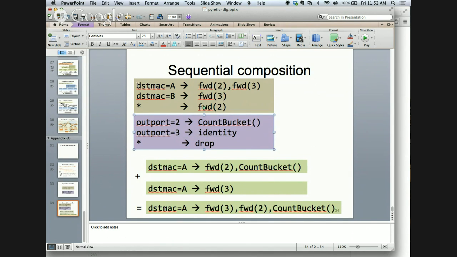So when we do cross product, first we're going to cross dstmac equals A forward 2 with all of these rules, and we'll get what we get out of it. Namely, the thing I was highlighting over here is it's definitely going to cross with this rule, and you're going to end up getting this guy out. It also will happen to cross with the star rule, which I've elided from the drawing. So you'll end up getting two rules in this box.